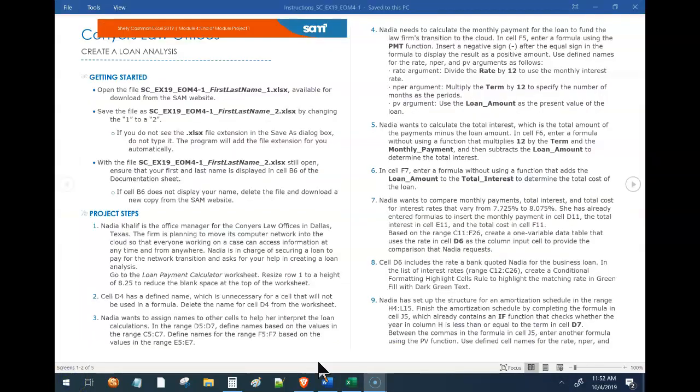Step 4, Nadia needs to calculate the monthly payments for the loan for this transition. And she wants to put that formula in cell F5. In her formula, using the PMT financial function, insert a negative sign in front so that we see a positive result when it gives us the answer. The three arguments are going to be the rate divided by 12. How many payments? Remember, the term is 10 years, so that'd be 120 payments. And then the original loan amount, so that we can compute the payment based on that amount.